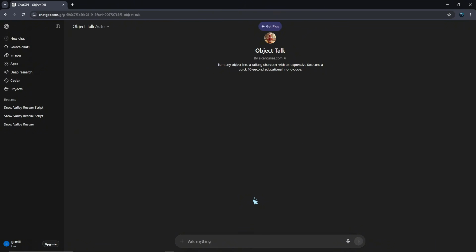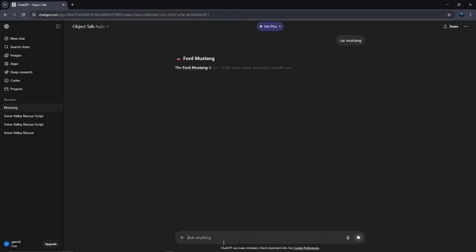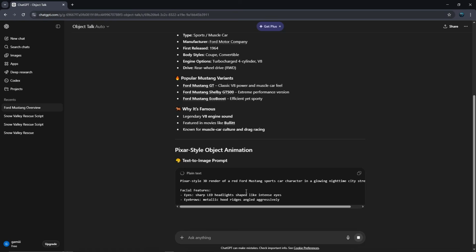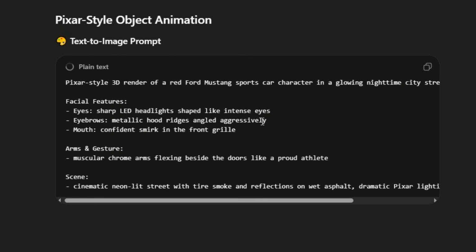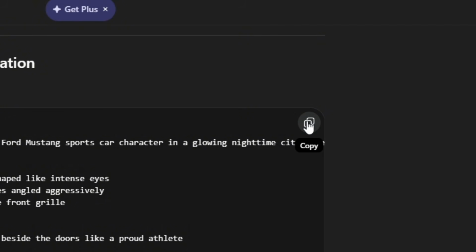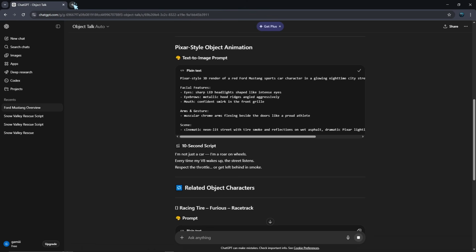Now friends, here you have to write the name of the object with which you want to make a talking video. For example, I will write Mustang car here. Now ChatGPT will write all the information it has about the Mustang car here. It will also provide us with a text-to-image prompt with the script. After this, simply guys, you have to copy the text prompt of the image and go to Grok AI.